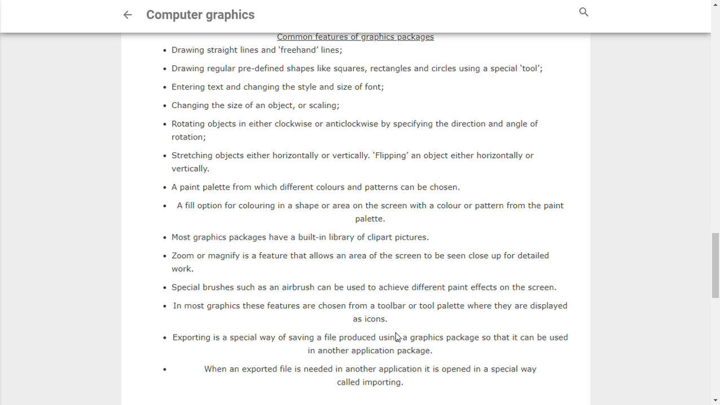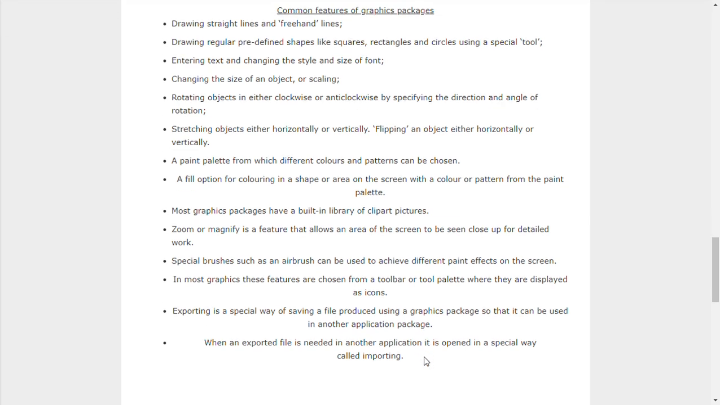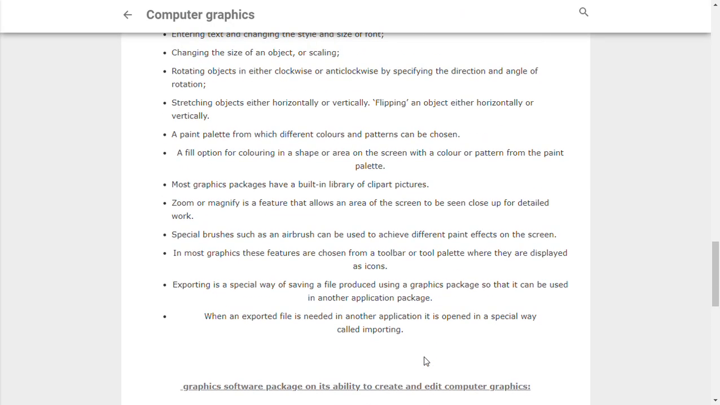Exporting is a special way of saving work produced using graphics so that it can be used in another application package. That's one of the very main common things that happens within the graphic packages. When an exported file is needed in another application, it is opened in a special way called importing. So when somebody asks you, how can importing be explained in graphic software packages? There you go, you have your answer. When an exported file is needed in another application, it is opened in a special way called importing. Let me tell you, that question can get a lot of marks by just answering this.